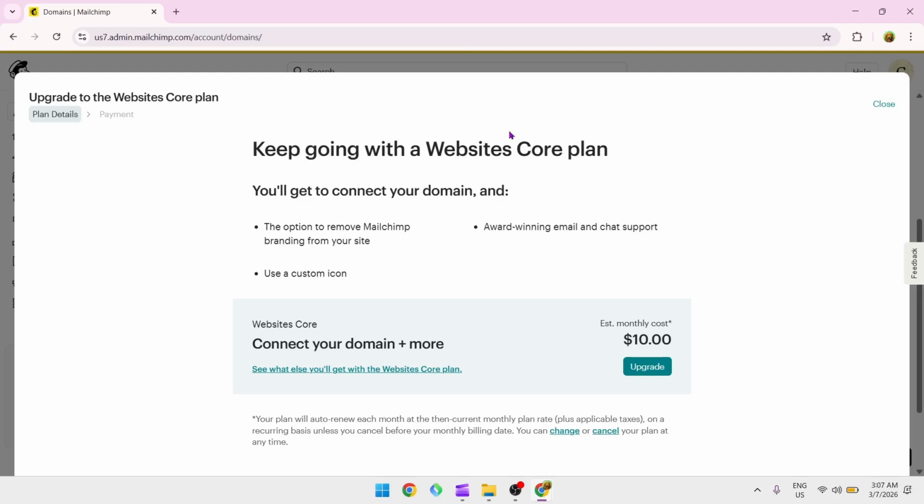And once the DNS updates propagate, Mailchimp confirms your domain is now connected. Now your campaigns and landing pages will show your website domain instead of a generic Mailchimp link. So that's pretty much it.